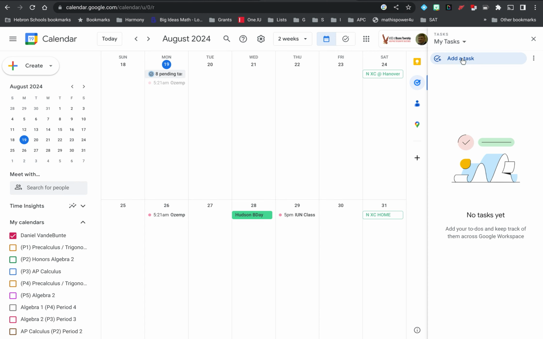I can add a new task, or if I have groups of tasks that I've named, like the Summer PD, My Tasks, which would just be random tasks that haven't been categorized, or Dan Vandemonte's lists, create a new list. Or if you have certain tasks which are really important, you can star them and you can access your group of starred tasks as well.